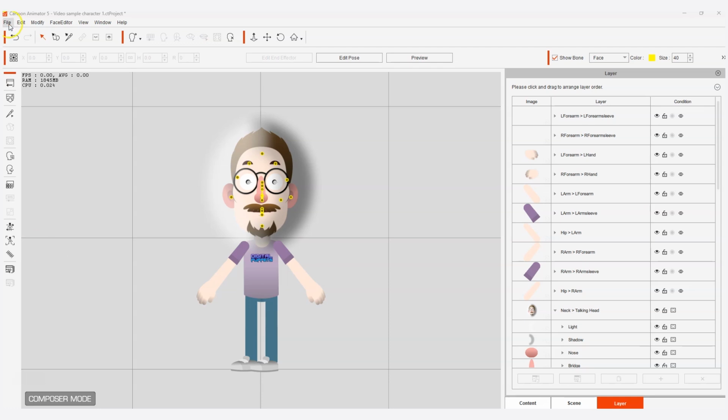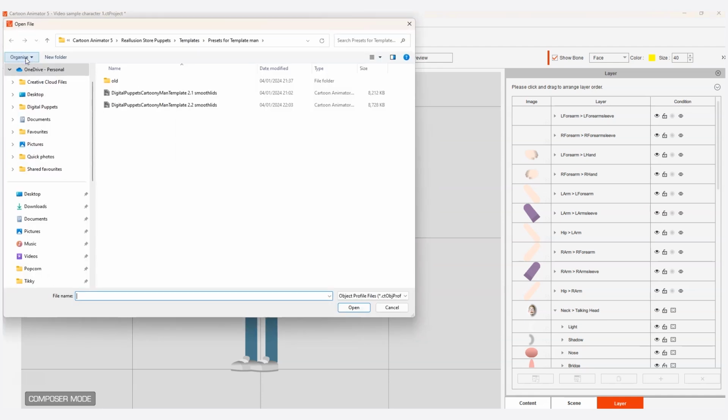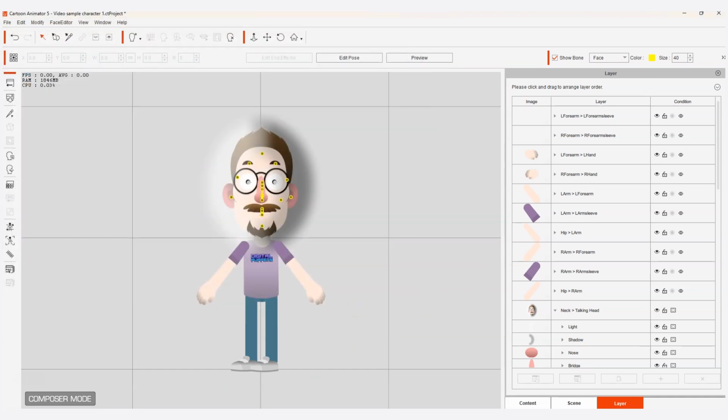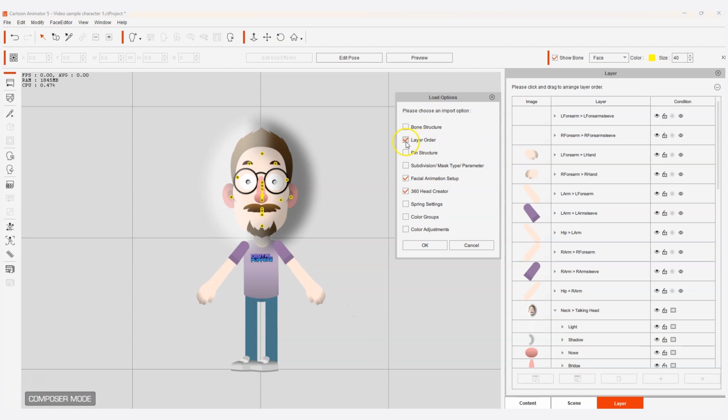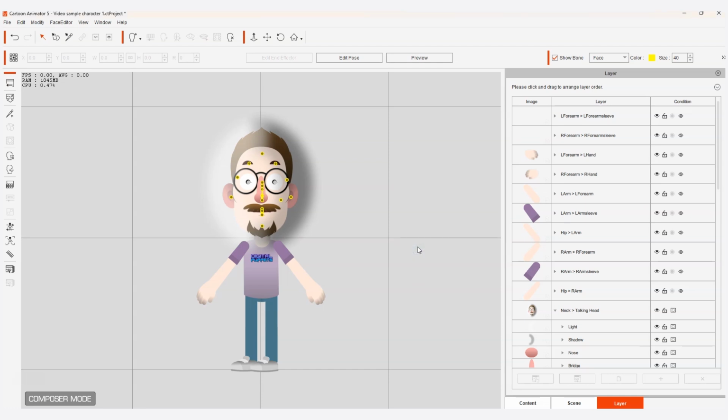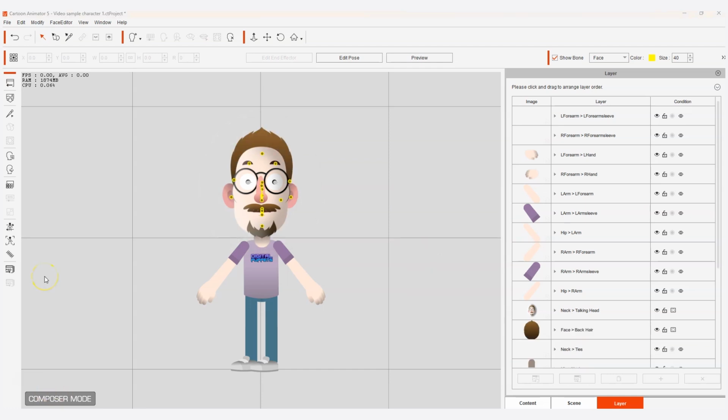I have an object profile ready for you to load, so you'll get that in the files. All you've got to do is, wherever you saved it, go to load object file, pick this one and press open. Make sure you've got layer order, facial animation setup, and 360 head creator ticked, and press OK. And that's it. You've got a character ready to go. Let's test this out and see how he compares to the template from earlier.